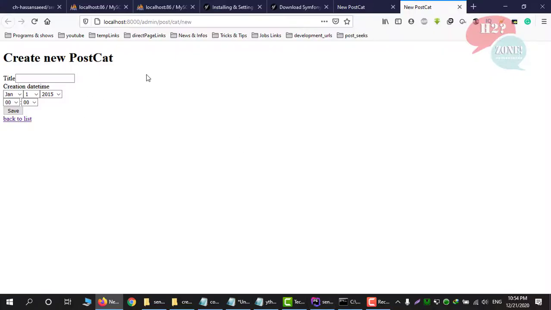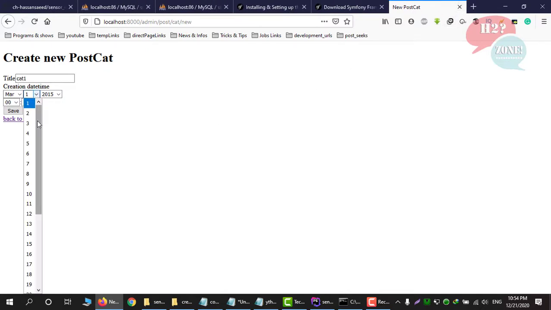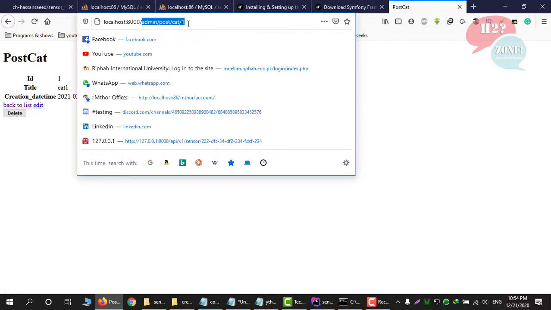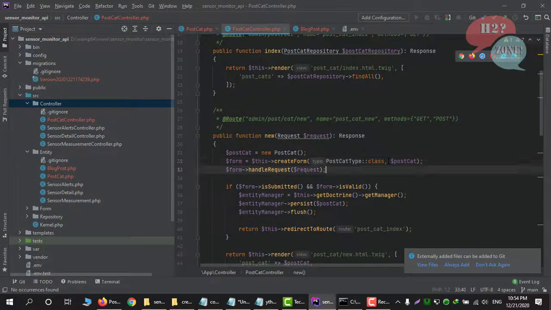So instead of adding it directly, I am going to use this same page. Let's test it as cat1 and set any date which you like. Click on the save button, and you can see that it already added a new category. We can show this category. Click on the show button, and it will go to this path.